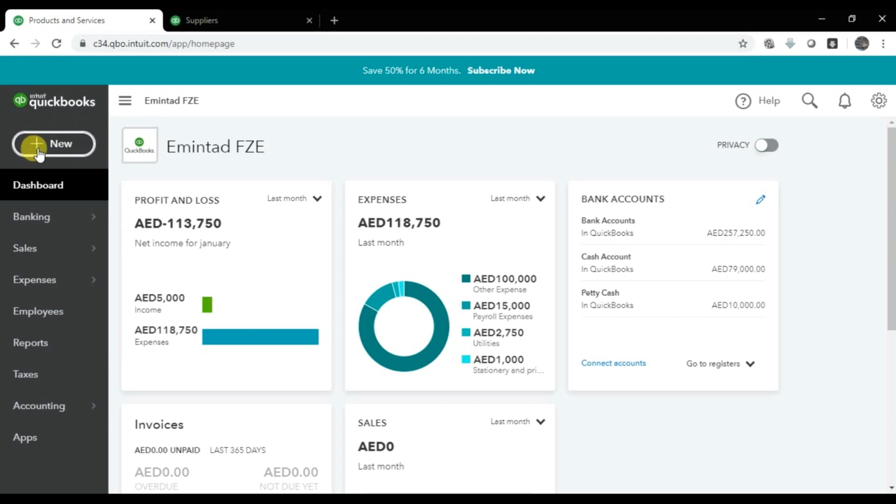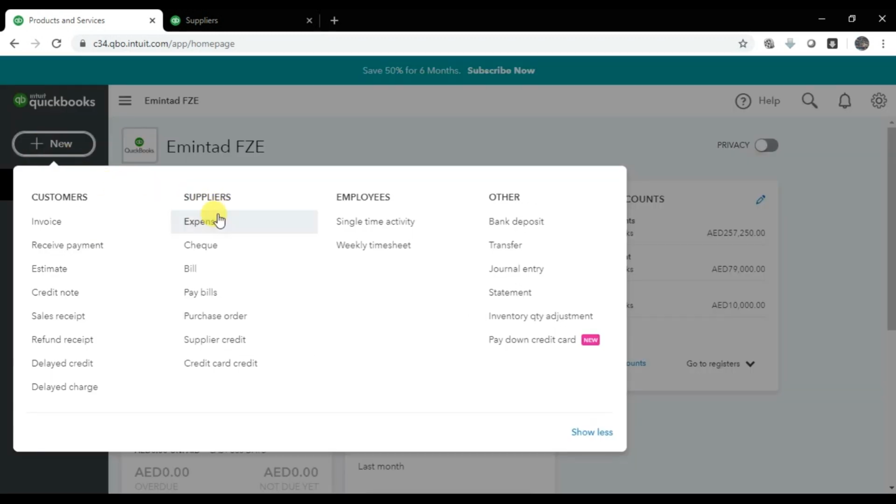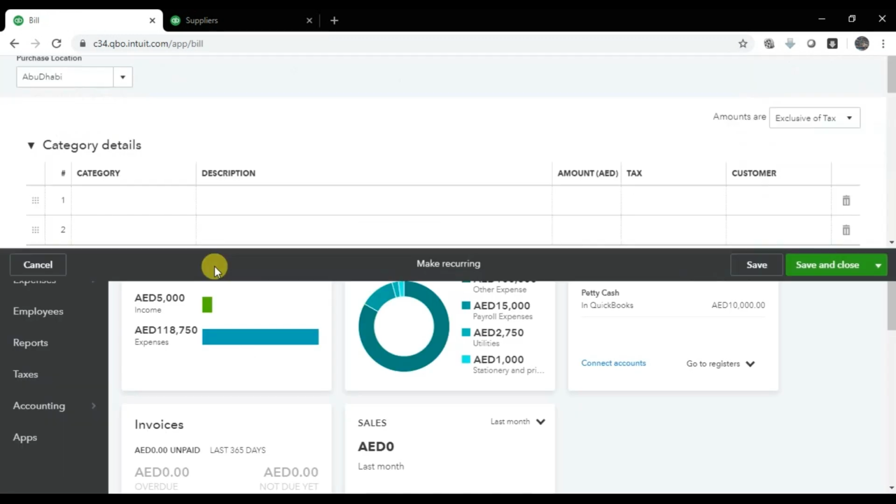Okay, so we click on this plus. In that plus, which option are we going to select? It's expense, check, bill, pay bill, purchase order, credit. Which one? It is a bill. You're receiving an invoice, a bill. So click here, bill.